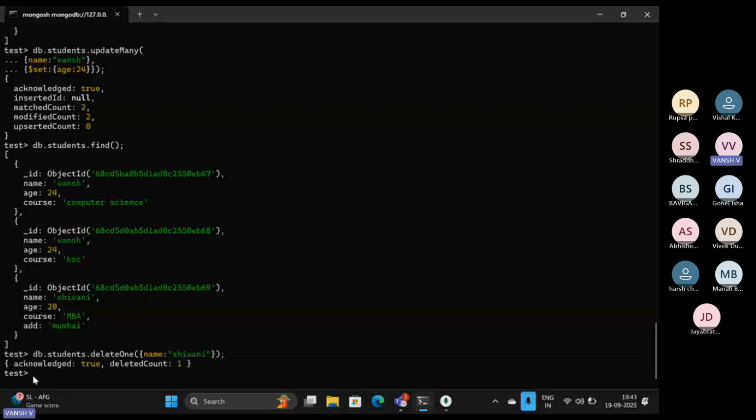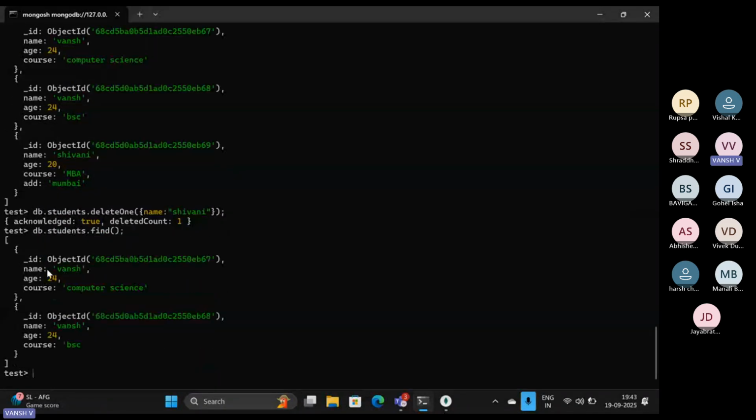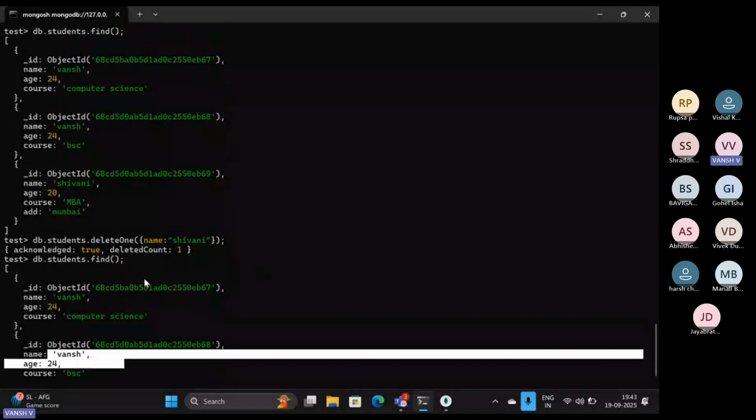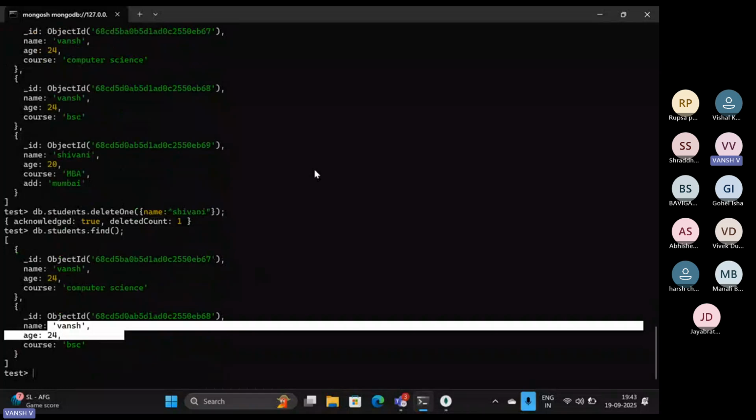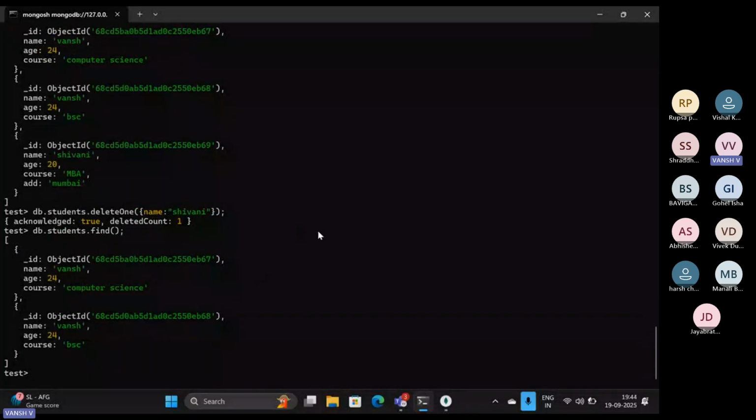Now let's check how to check. db.students dot find. Through this you can check the list. Now you can see only Vansh is there, no Shivani is there in our output. So that's how you have deleted Shivani using deleteOne. If you want to delete many, then you can use the deleteMany function.